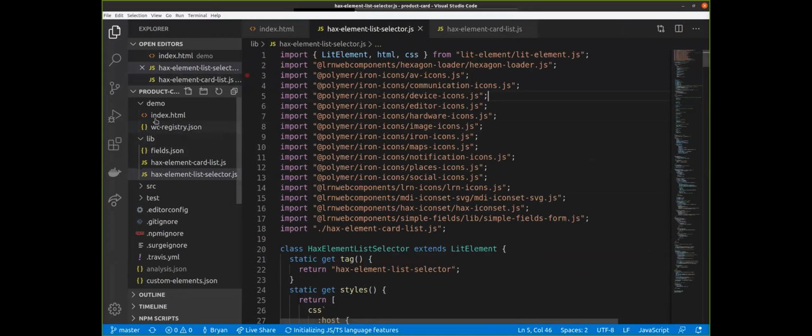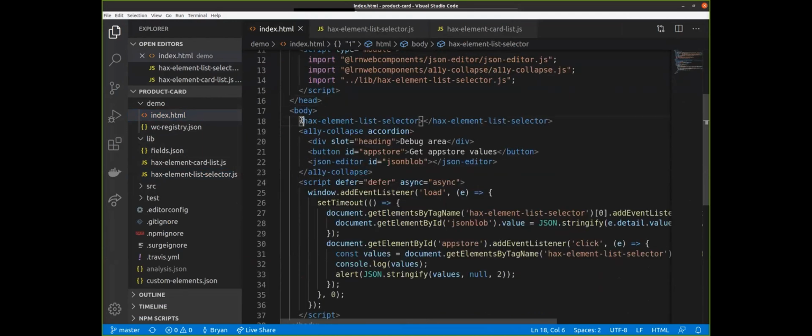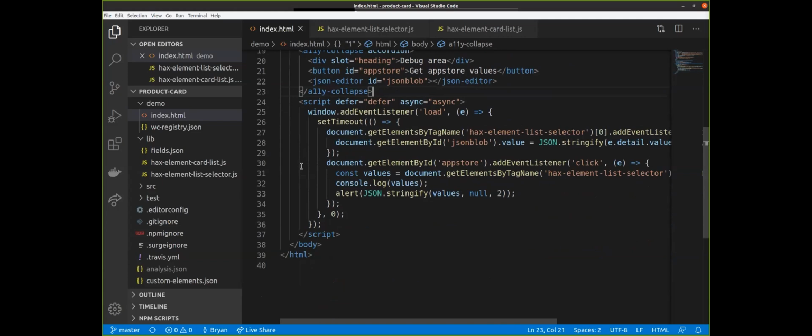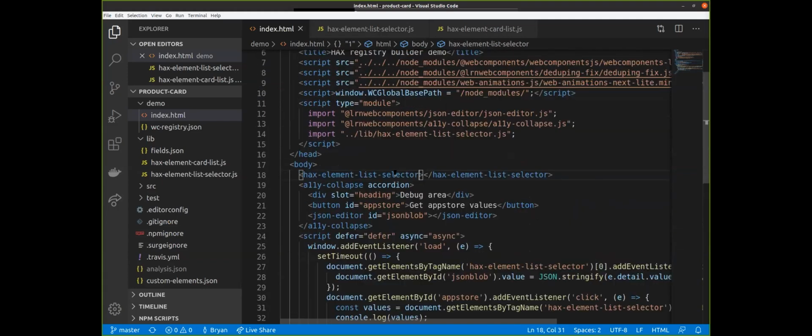So our demo only has a HAX element list selector element name. You can see these are getting really verbose. I have literally no idea what to call these things. But the rest of the script that's in the demo is just to populate that little accordion area, so that's not even required. It should be able to just work with just the tag is the hope.